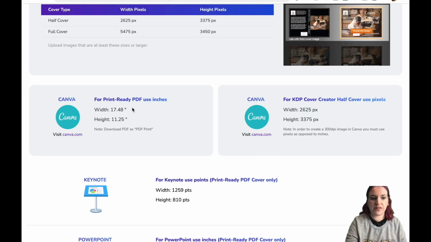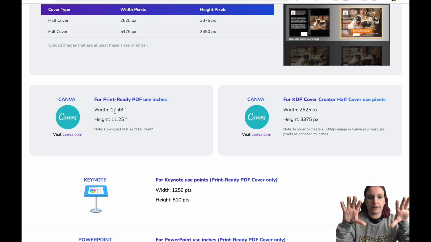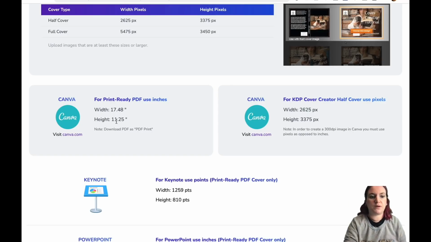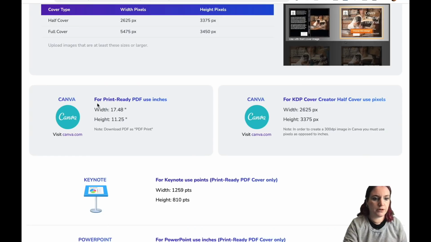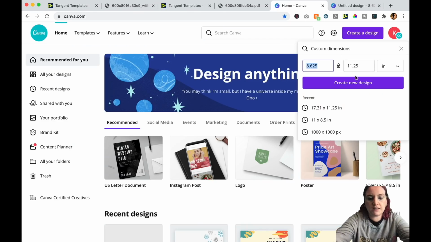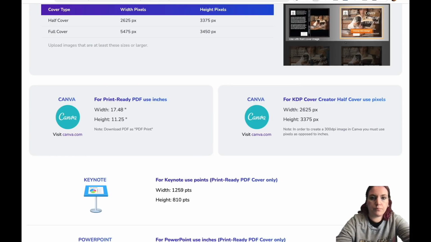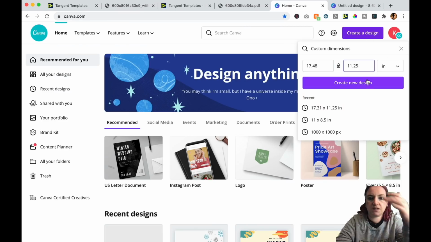So we're going to grab this information, the print-ready PDF, the full cover, that's going to be the front, back and spine. It does the calculation, 17.48 is the width, and then the height is just still 11.25. So I'm going to go back to Canva. Again, we'll do create a new design. This time we're going to put that information, 17.48 by 11.25. So there it is, create a new design.